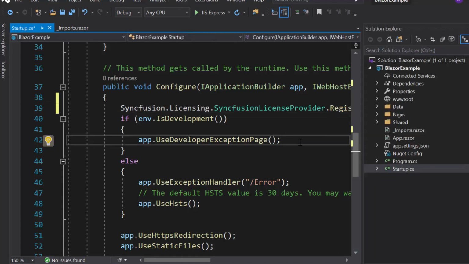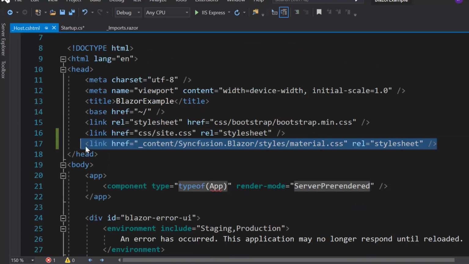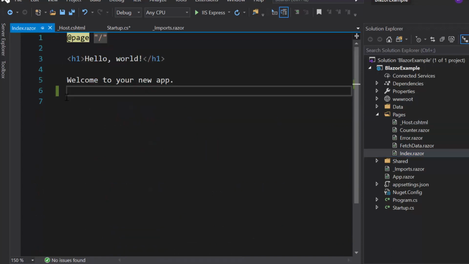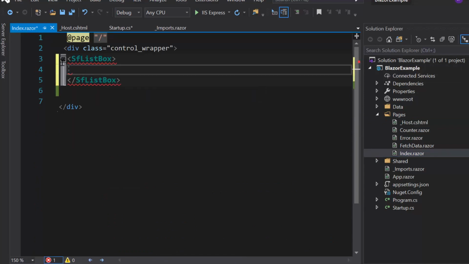The next important thing is, I need to define the CSS for the ListBox. Therefore, let me navigate to the _Host.cshtml file under the Pages folder to refer to the CSS file from the installed Syncfusion Blazor package. Now, everything is configured, so let me proceed to add the Blazor ListBox. For that, I need to open the index.razor component, and here I will include the ListBox component by replacing the default code.